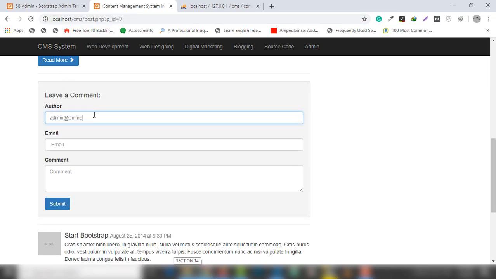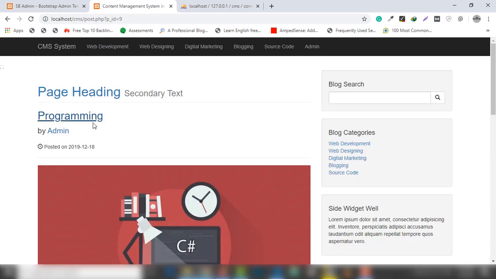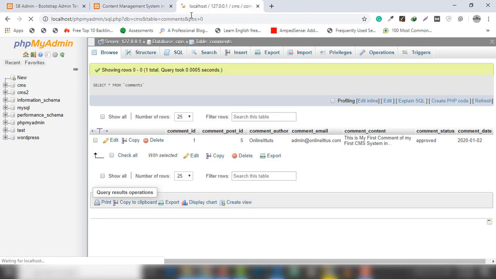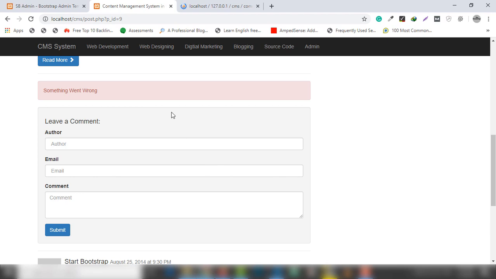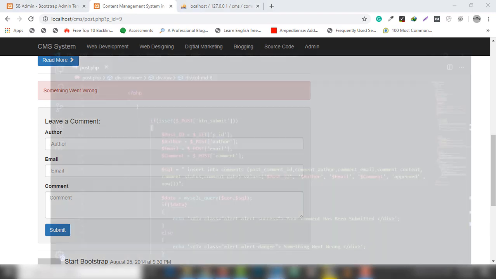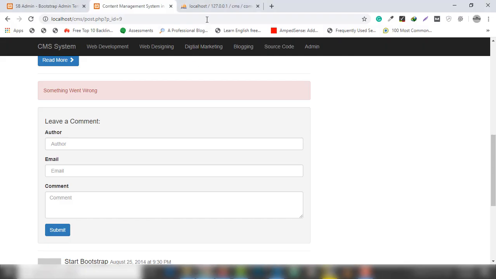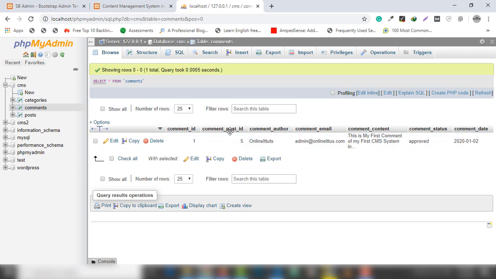Admin online. This is my first comment. Hit enter. Oops. I need to open my code editor, and then we need to check that. I need to check my database column names, comment post ID.